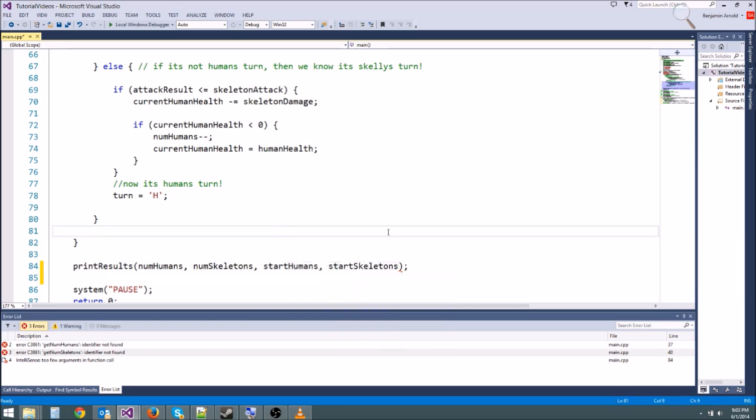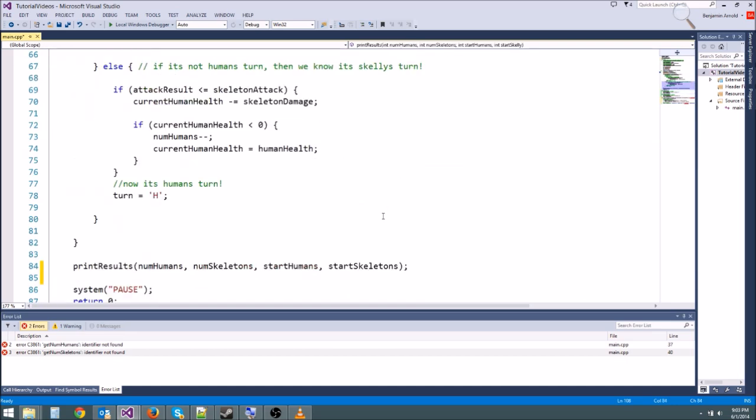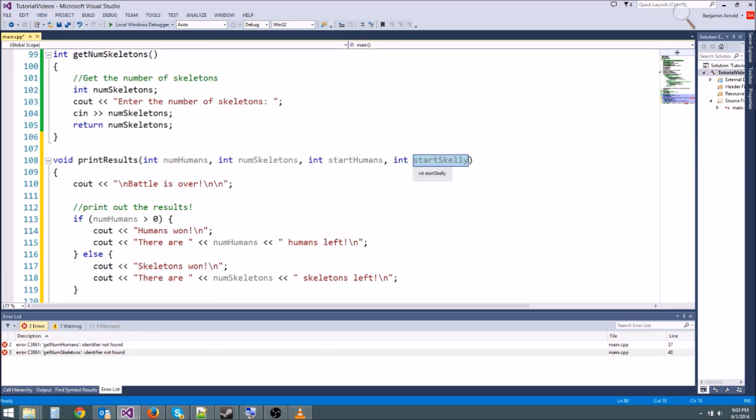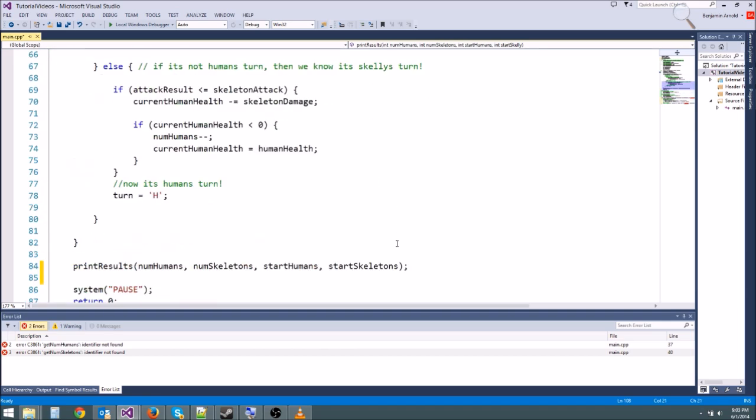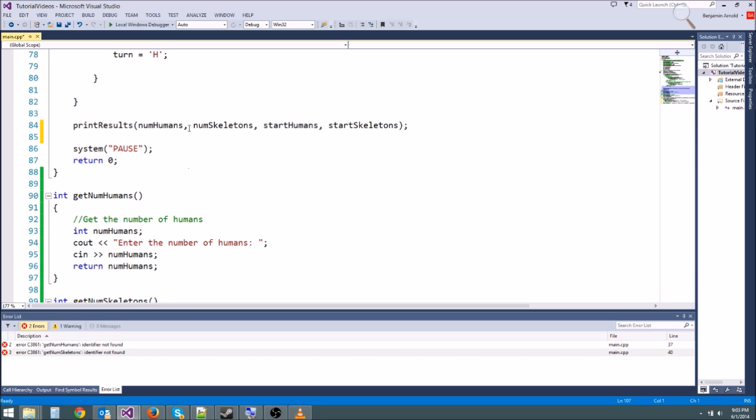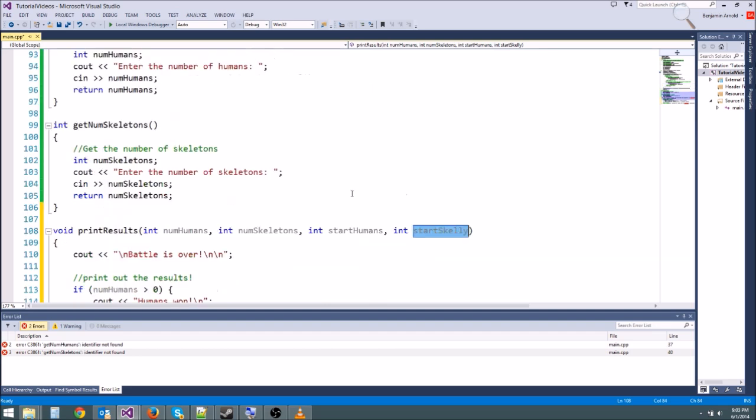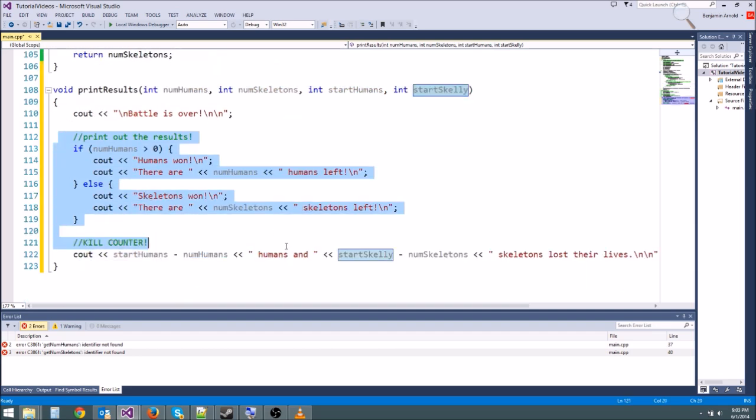So we're going to pass these two variables in, and even though this variable has a different name than this variable, what's going to happen is basically all of these variables right here are going to get set equal to all of these variables right here. So it's like we're saying num humans equals num humans, num skeletons equals num skeletons, start humans equals start humans, and start skelly equals start skeletons. These are new variables, but they have the same values, so we can use them for however we want.